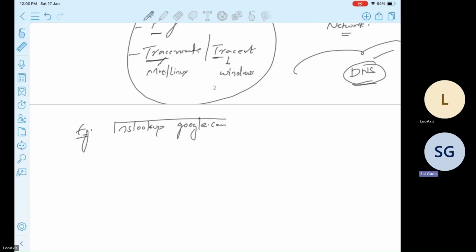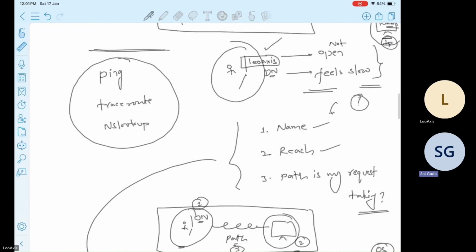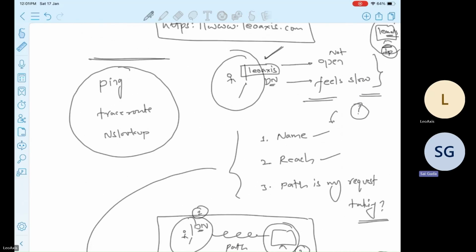So if I'm using nslookup google.com or nslookup leoaxis.com or facebook.com, whenever you are initiating this request, whenever you are calling nslookup to find this domain name, immediately it is taking support from the DNS and returning an IP address. If it is returning an IP address, it means the DNS is working fine. It means the domain name is proper. The name that you have used exists and it is pointing to the respective IP address. So with this, we need to confirm that yes, the name which I had used is proper.